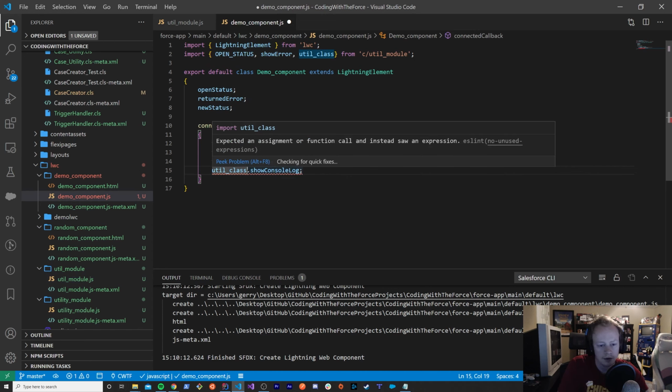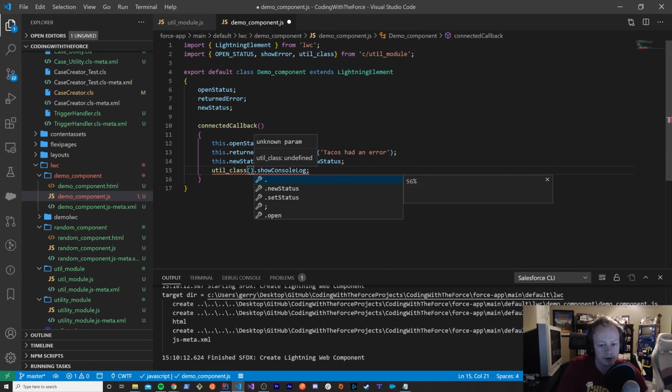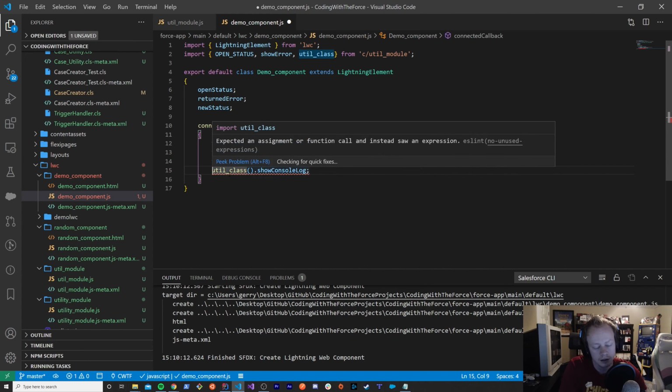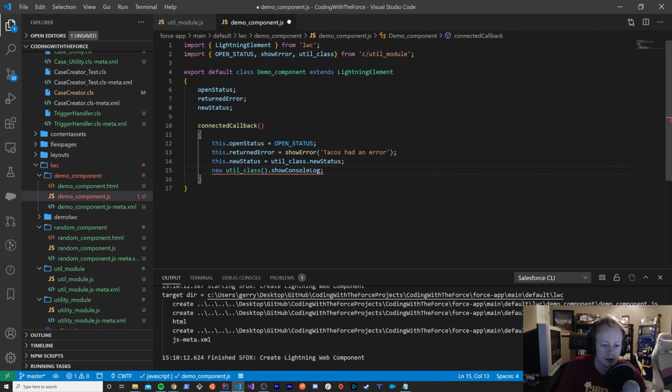But I have done this wrong, so one second. We need to declare this just like a normal class, new util class dot show console log, and same here. You do new util class, and then we just need dot new status because this is just a variable, and this down here is a method that we're calling. If you don't know how classes work and how to initialize them, they're the same kind of concept as in Apex. You need to initialize them with the new, and then you can call the methods within them.